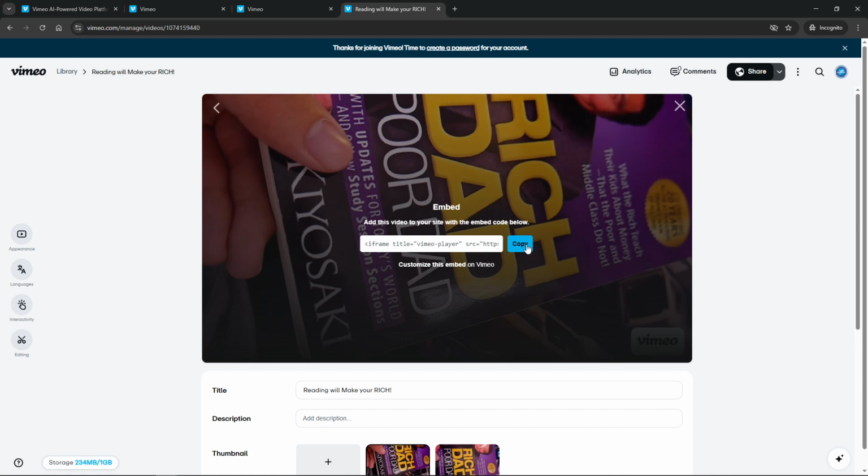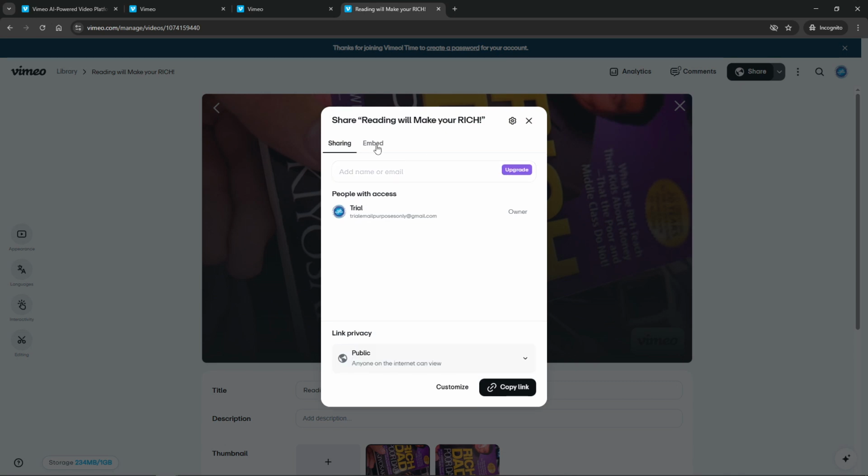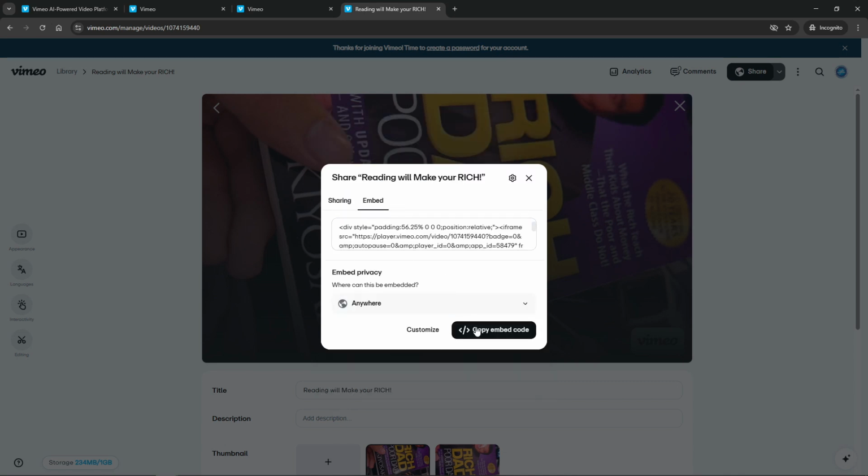Copy this code carefully, ensuring you don't accidentally miss any characters, as every part of it is crucial for a successful embed. Now what's left is simple. This embed code can be pasted directly into the HTML area of your own website or blog, granting viewers the ability to watch your video right on your site. It's as straightforward as that. By following these easy steps, you can share your Vimeo video just about anywhere you'd like.